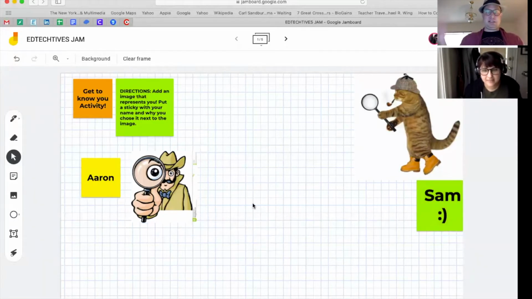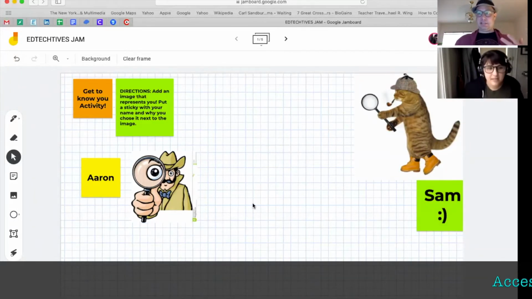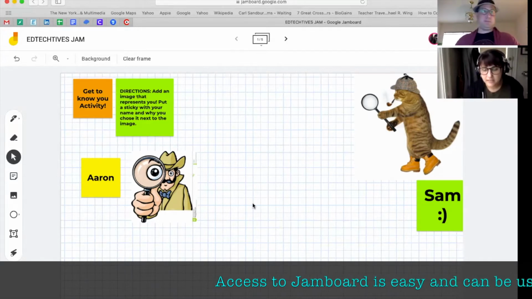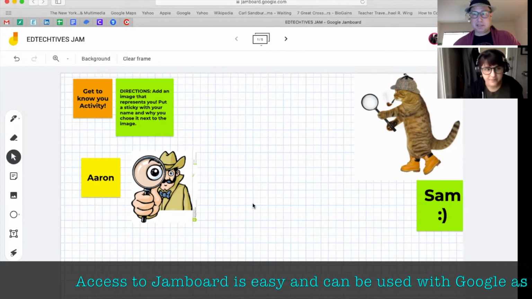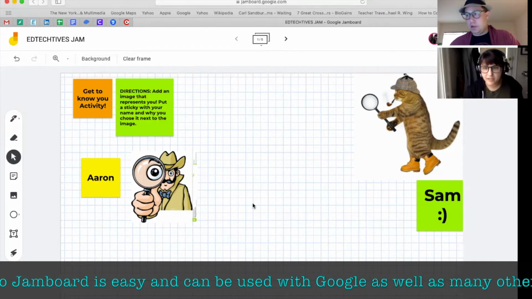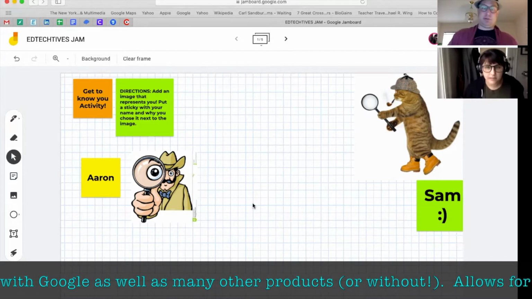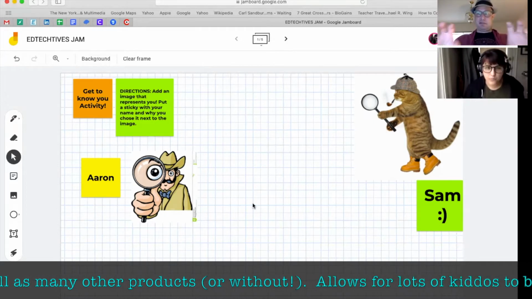Simple, easy. Kids, it doesn't take a lot to get on these, the Jamboard, right? You shared that with me. I got on it within, I don't know, a minute, basically. It's a really easy shareable link, through Gmail, through Google Classroom. Super simple. And then you could set this up, have it ready to go.